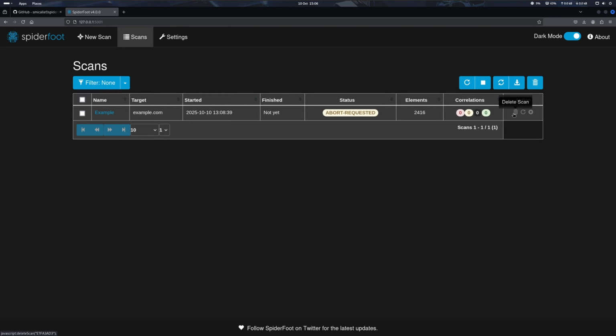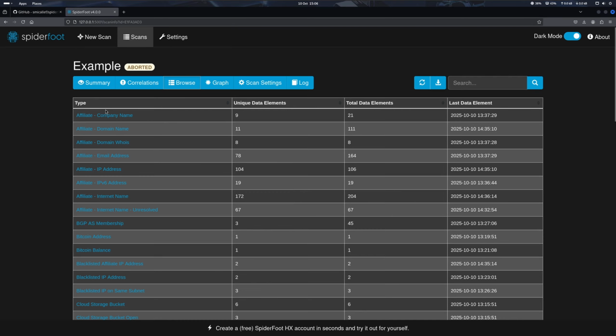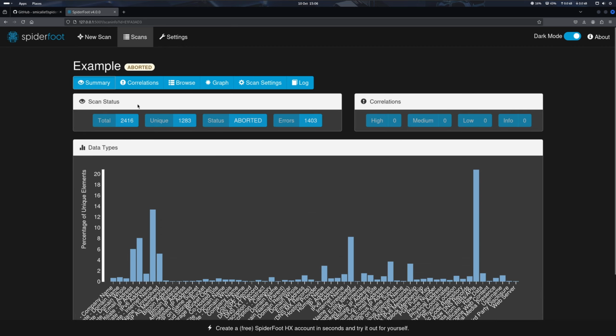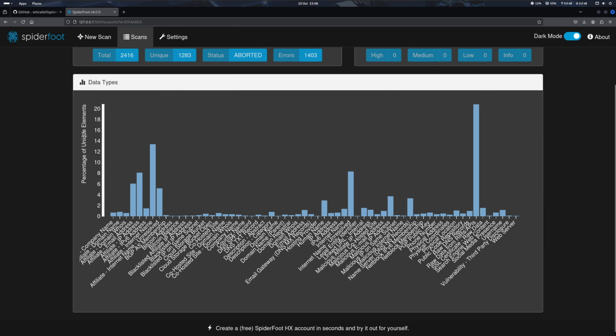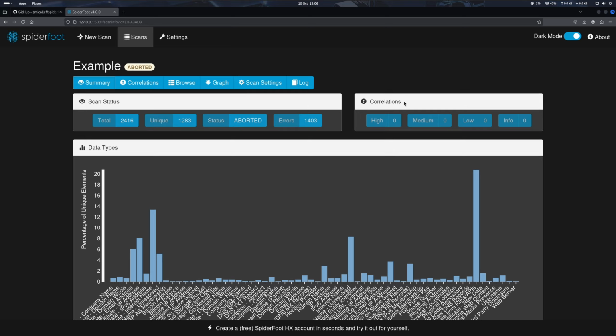Now, in cases where you want to rerun the scan, you can. You can also delete a scan. If we take a look at the scan summary here, we can see all of the information that was gathered. One of the issues, if you do choose to abort a scan, is that you won't be able to see its correlations. A correlation is essentially the measurement of the relationship between two or more entities. As you can see here, we have 2,416 entities, and in order for the correlations to properly calculate, the scan does need to be finished.